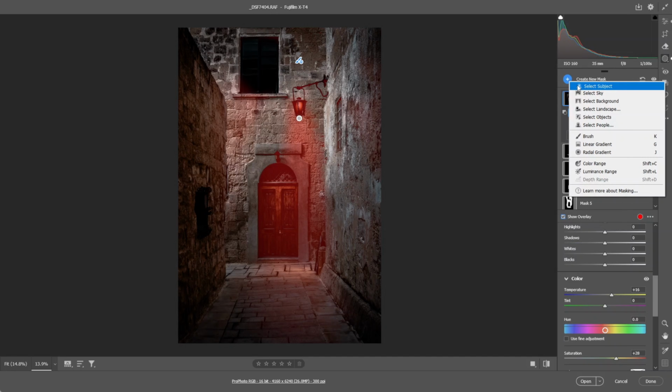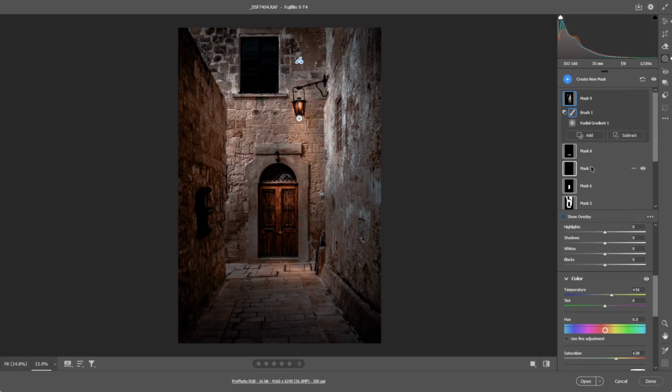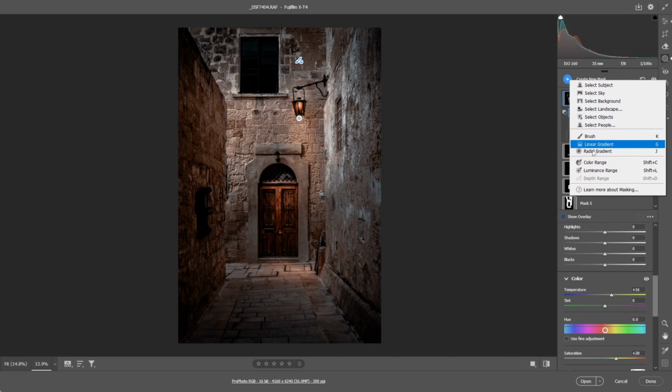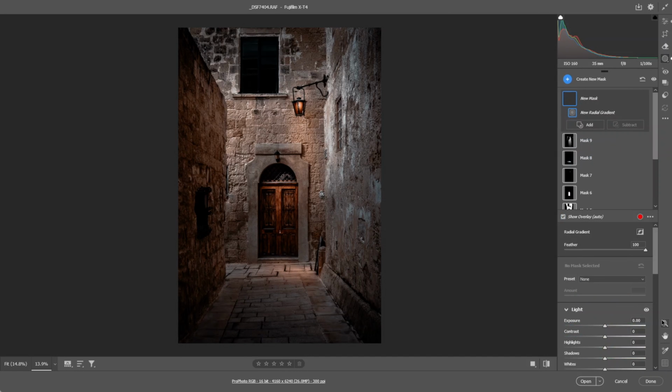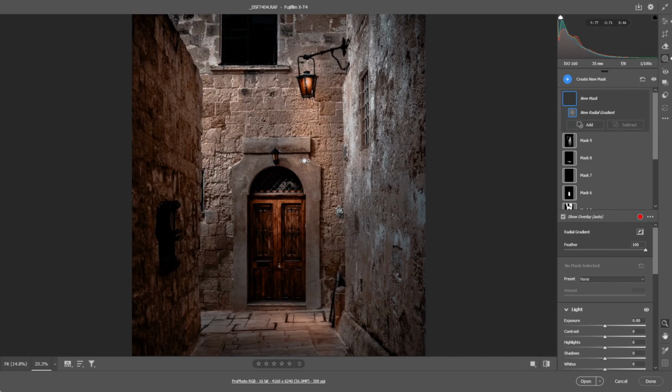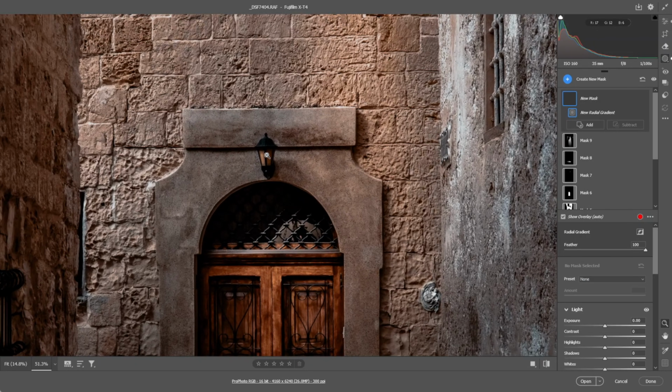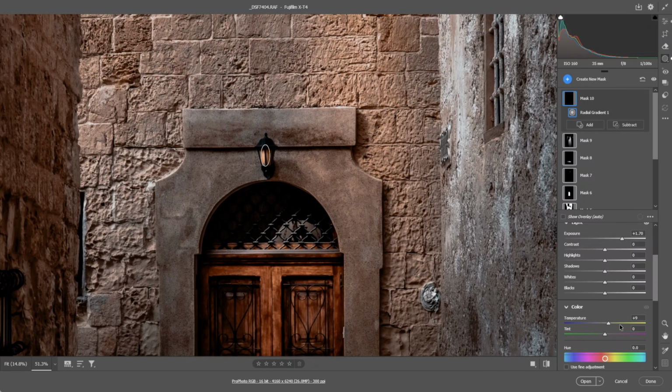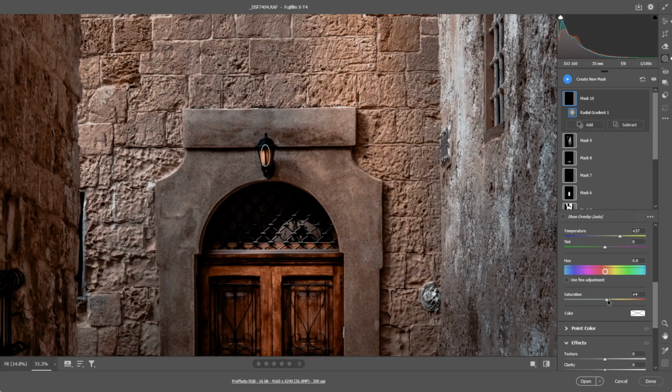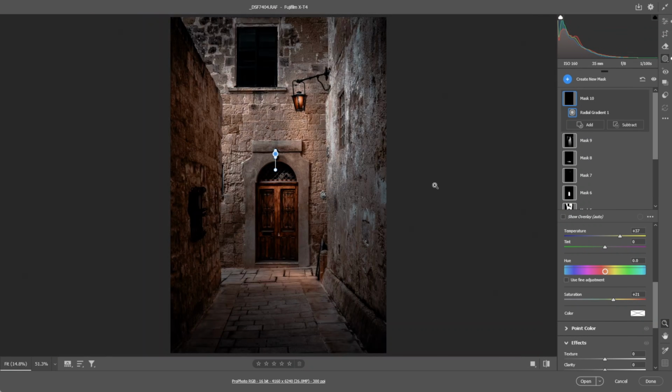Next thing I'm gonna do, I'm gonna create another radial gradient. Gonna zoom in and I'm gonna target the other lantern here. And I'm going to increase the exposure, a bit of color, saturation, and zoom out. I'm going to head out of the masking.